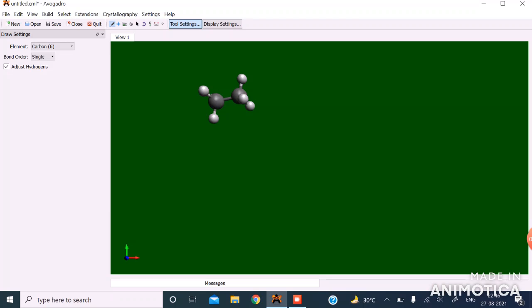First we will use the navigation tool. So I am selecting this navigation tool. By using this navigation tool we can do three things. We can translate the atom, we can rotate the atom, and we can change the size of the molecule, like zoom in or zoom out. So there are various options available either from your laptop keyboard or by the use of the mouse.